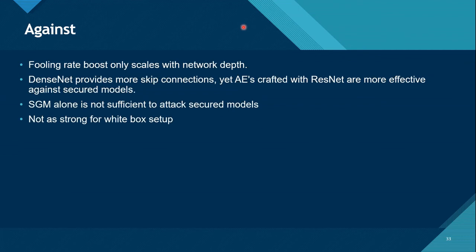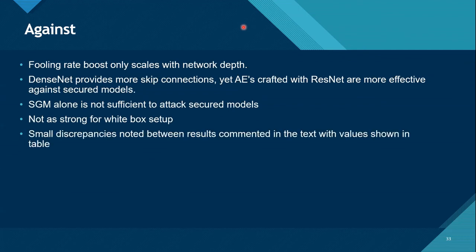And the SGM attack is not as good for white box setup. It's good for the black box setting. We saw some small discrepancies between the results in the text and the values shown in the tables, maybe because they are reporting a specific run and not the average. And it was only tested on ImageNet. They could have tested on other datasets.